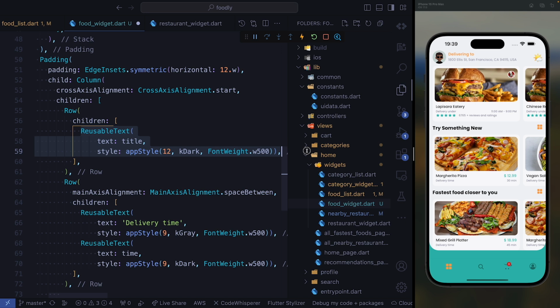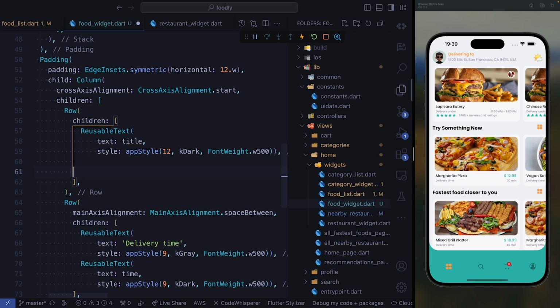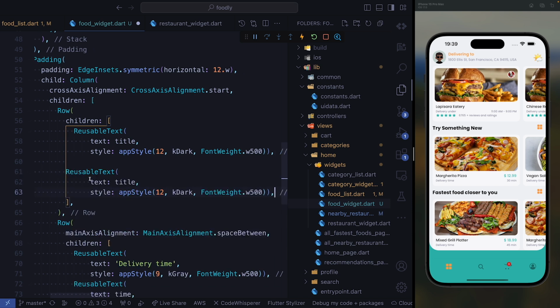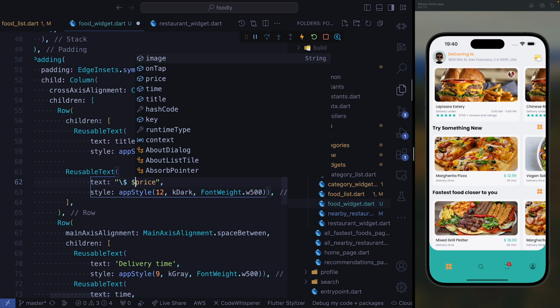So we're going to have a title, and we're going to have our price on the other end. So inside of our row, let's paste another reusable text widget, and here we're going to have our price. So for our price, we need to include a dollar sign. Okay, so let's go ahead and do it like that. So that's going to be our price.